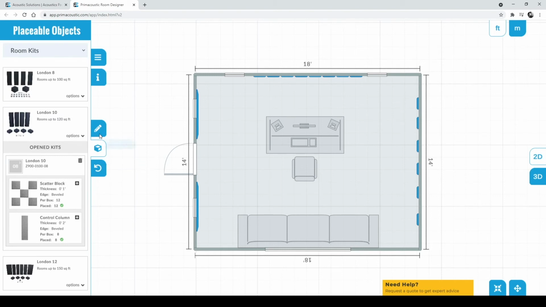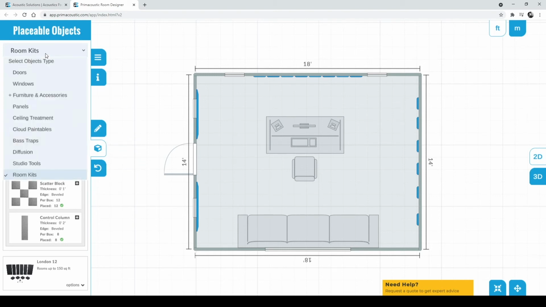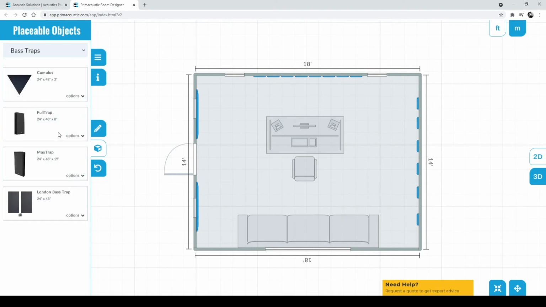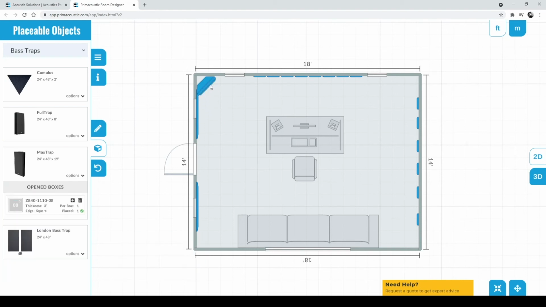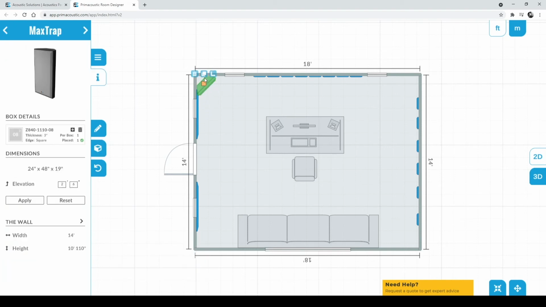Now that we've placed the last panel inside the Primacoustic London Room 10 kit, the green light indicators will show that all the panels from the boxes have been placed and the entire kit has been used. So let's add some additional acoustic treatment with some bass max traps, also available in multiple colors, including black, beige, and gray. When placing max traps, remember that they fit inside the corners of the studio.